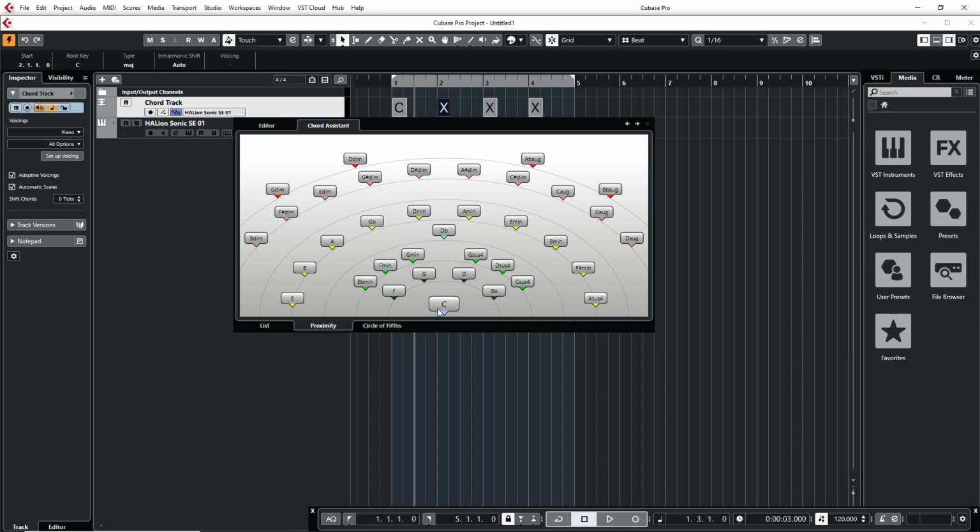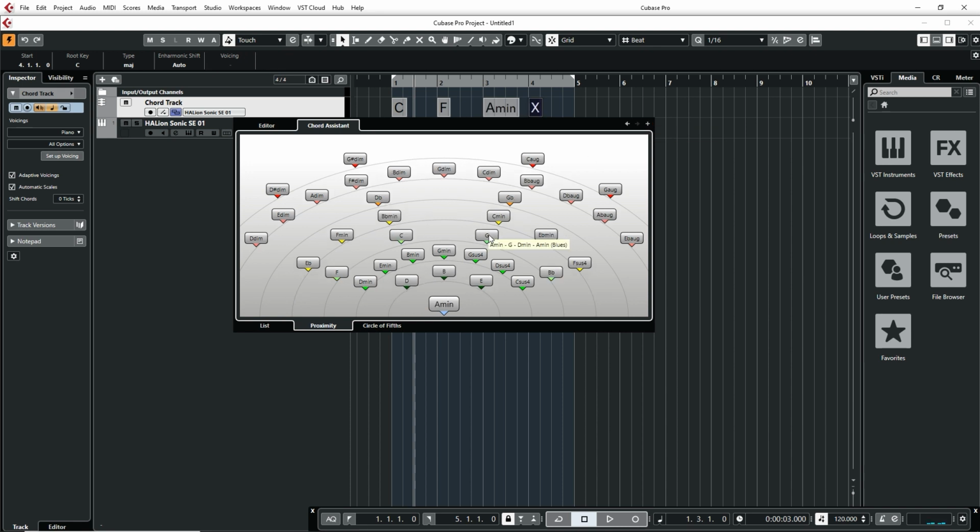Okay, so using this, I'm going to choose the remaining chords. I'm going to go for an F for the second chord, A minor for the third, and G for the fourth chord. Let's press play and listen to the chords.